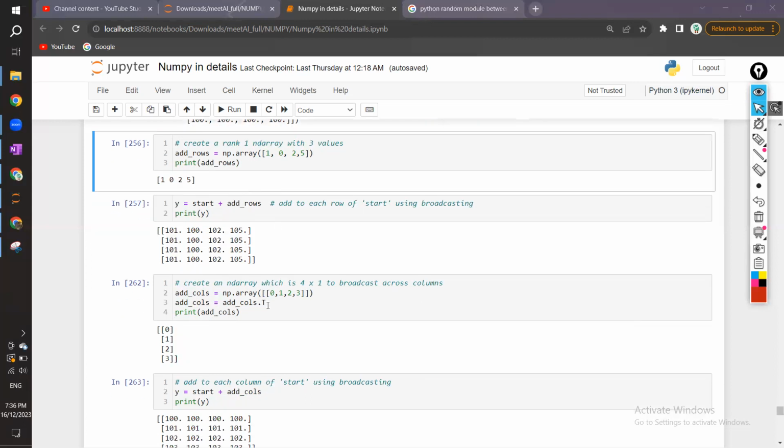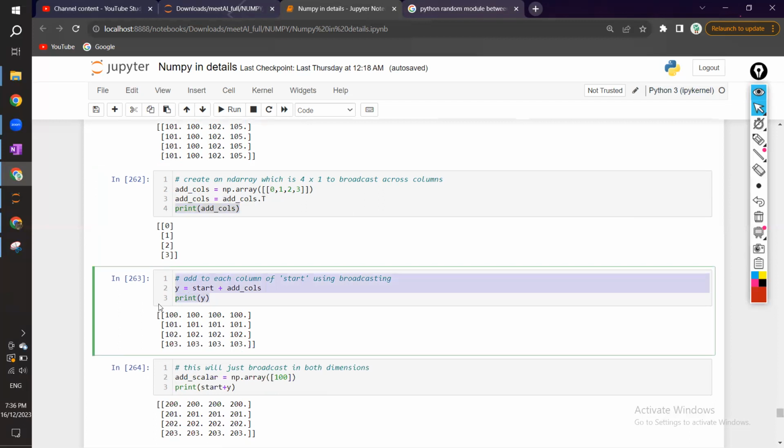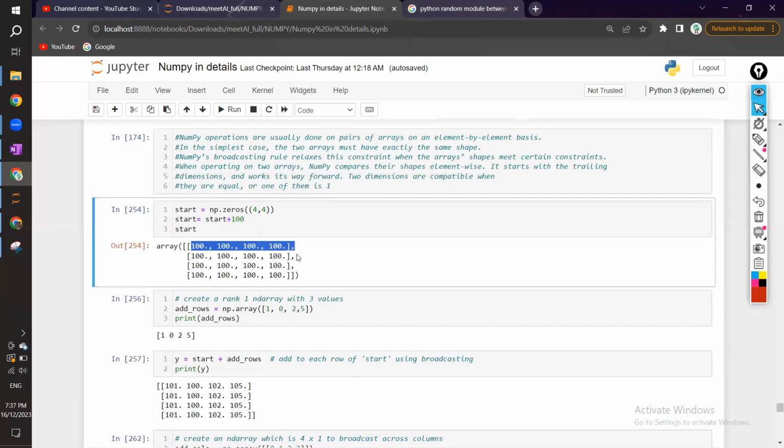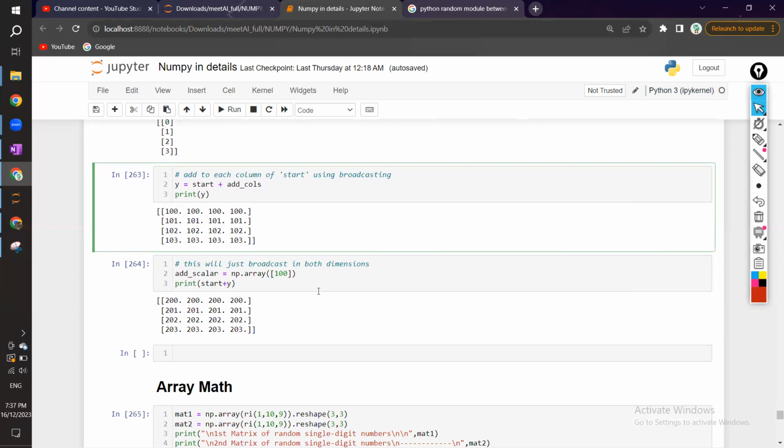Okay, so now if you do transpose, you will get a column matrix. Now with a column matrix, if you start adding, it will add column wise. Earlier it added row wise, but now it is adding this 1025 column wise. That means 100 for this, 101 for this, 100 for this, 102 for this, 105. So you will have it this way. That is just the broadcasting.